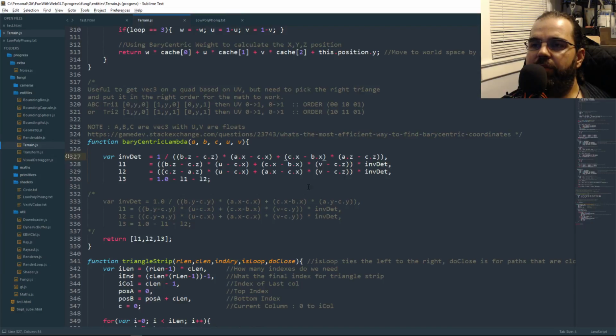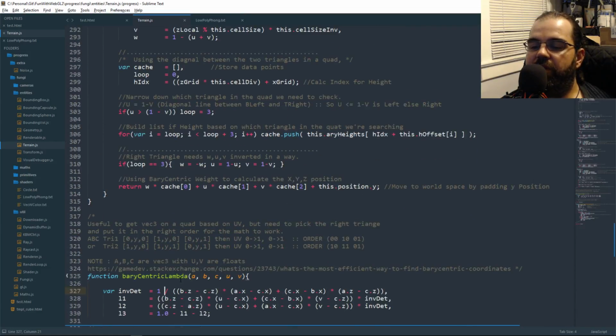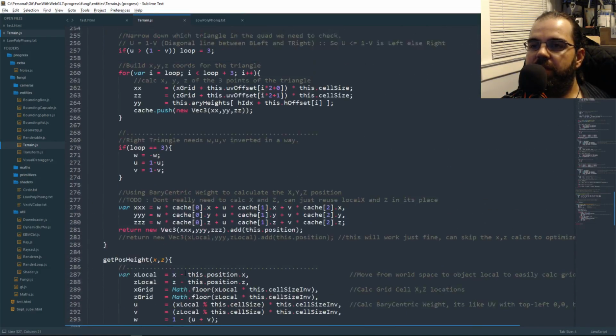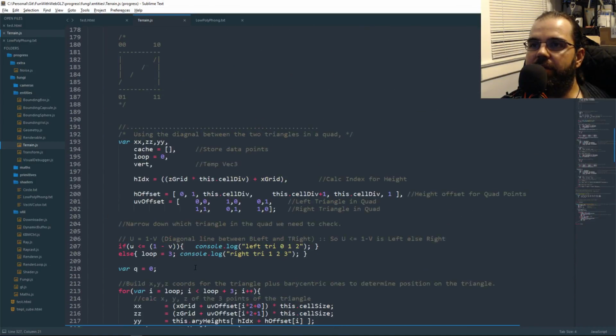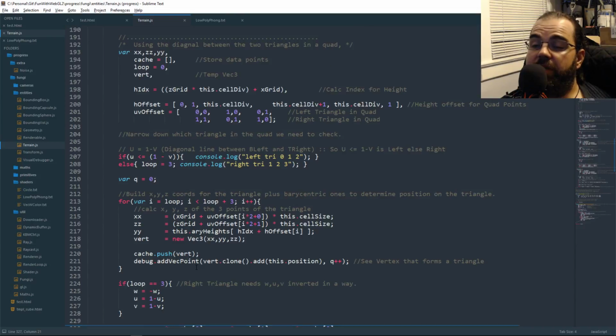I redid everything to use z because I need the z values, and it uses that multiplication trick. So instead of using division, it does the 1 over, and then it does multiplication. It's a more optimized version of what thin matrix uses, but it's essentially the same thing. The math is almost identical, or exactly identical.